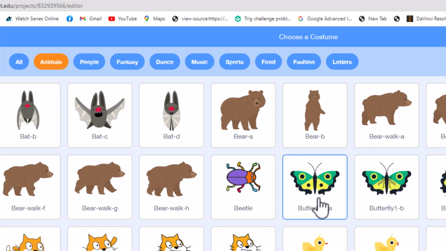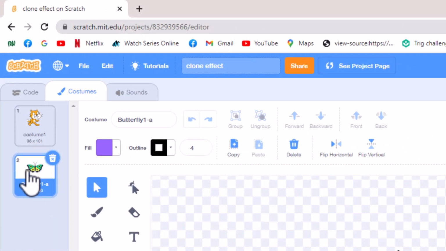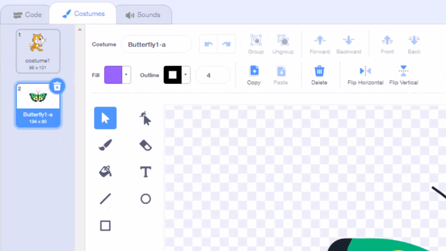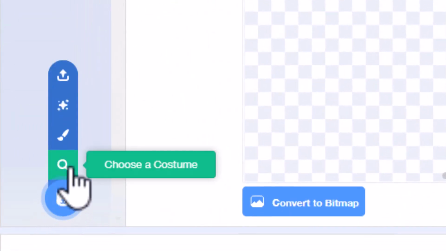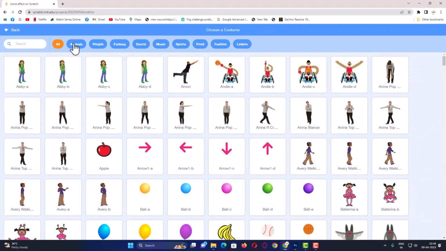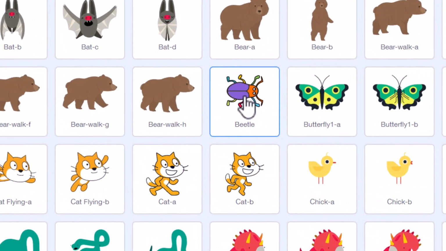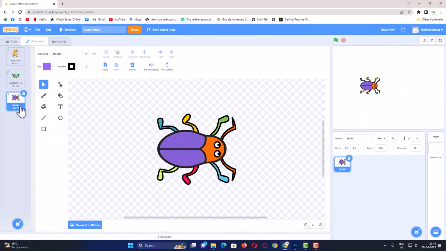So, I will select this butterfly, and once I select this butterfly, this is added as the second sprite. Then I will again click here, come to choose a costume, and this time again come to animal, and I am going to choose a beetle. So, I will add the third sprite as a beetle.